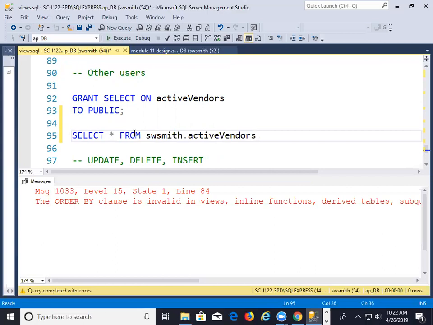It's not quite that simple. I need to make you a user of the database also. But given that you can see my database and you are logged into the server, now you can select from my view. I could have let you select from the table. I could have said grant select on vendors. I could have, but I chose to give you the view. You don't have any rights on anything unless I give them to you.